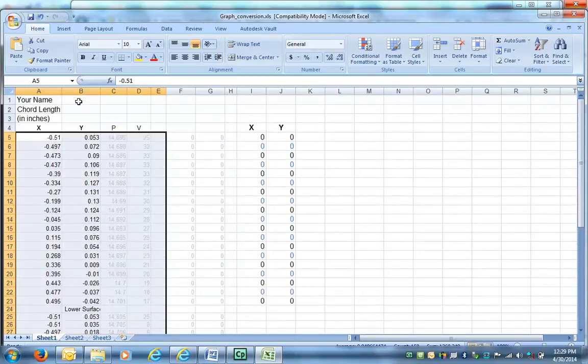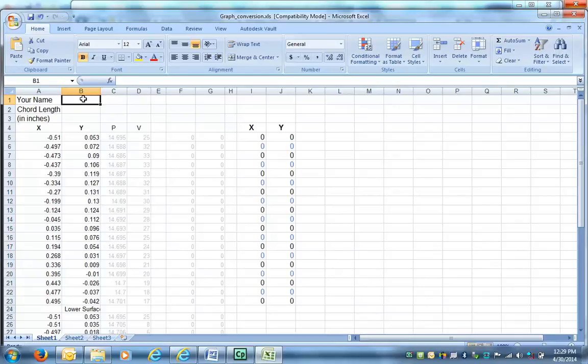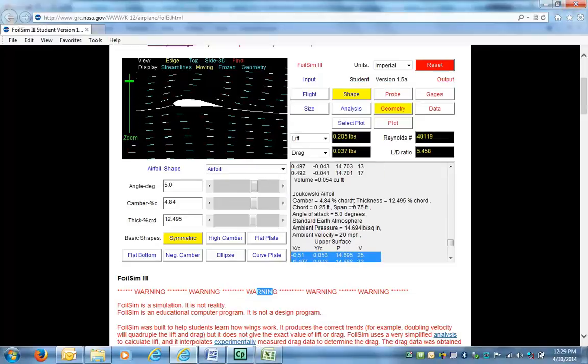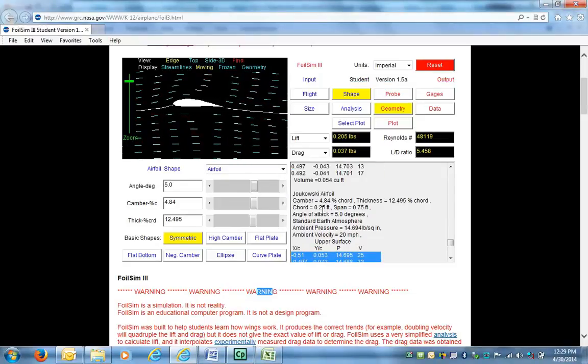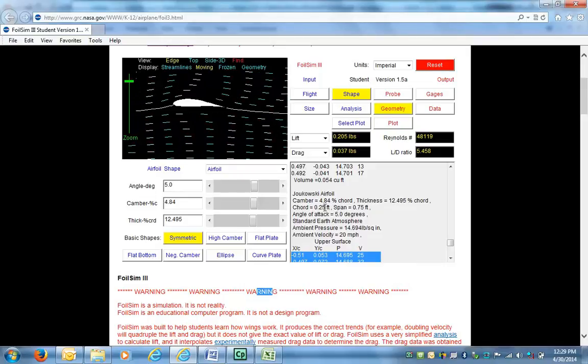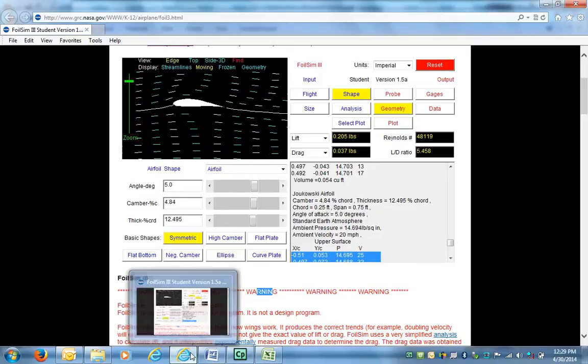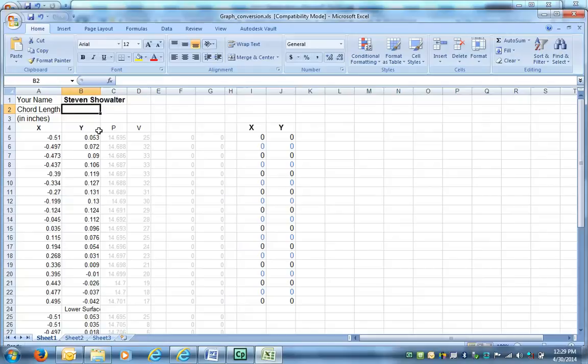And I'm almost done now. I've got to fill in a couple more values for me to get my data points. So I'm going to type my name here, and then when I put in the chord length, I need to put that in inches. So very important. So I'm going to go back, and if I look at my chord, it was 0.25 or 25 hundredths feet. That's actually 3 inches, so I'm going to record this in as just 3.